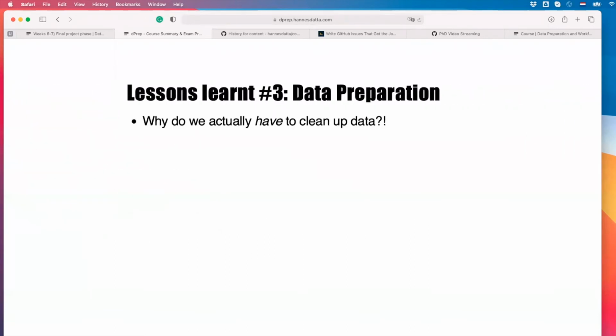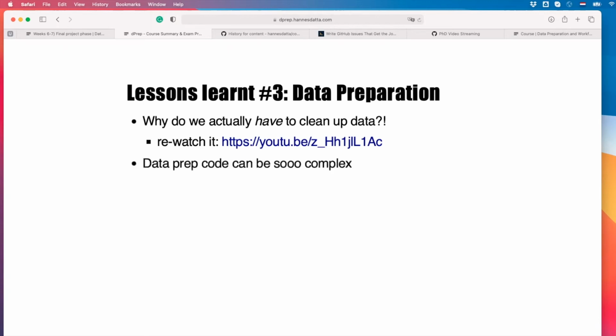In data prep, you thought about why we have to clean data. There's a video that I recorded, and you can rewatch it by following that link. The short story is that the raw data we get is almost never in the format that we really need. We need to reshape it and clean it to make it fit our analysis. So watch that video if you haven't done so yet. Data preparation code can be really, really complex, but when you break it down into manageable chunks, like different files, or you have good comments, you can actually work with it.